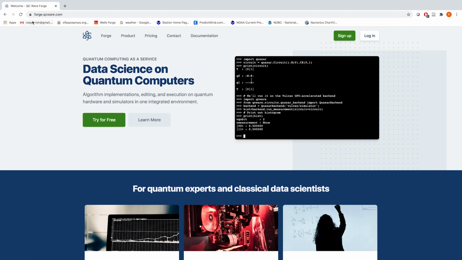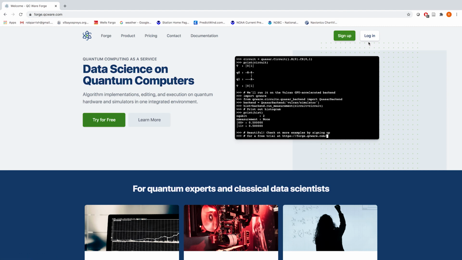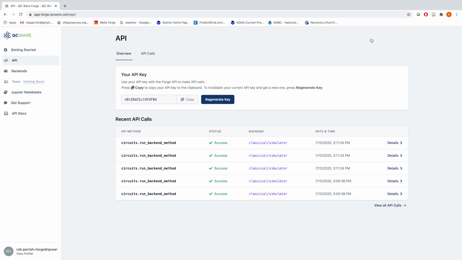So the starting place, as usual, is forge.qcware.com, and we log in using whatever credentials we have. Mine are currently already in there. And while we're here on our API key, the very first tab that you encounter when you get into this, let's go ahead and copy our API key, just because we'll need that later on in the demo to run the Vulkan functionality and consume QCT.